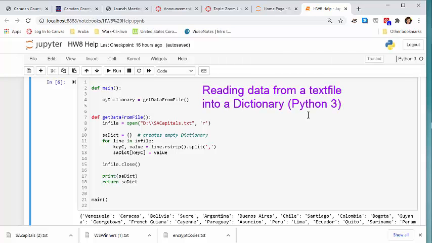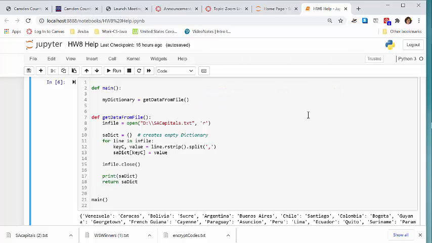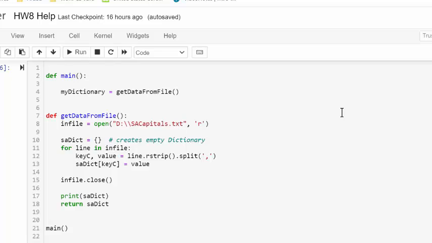Welcome to a review of how to get started on Homework 8, creating a dictionary from a file. So these notes will walk you through how you can create your dictionary for whichever program you have chosen.